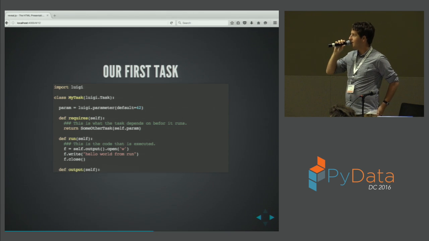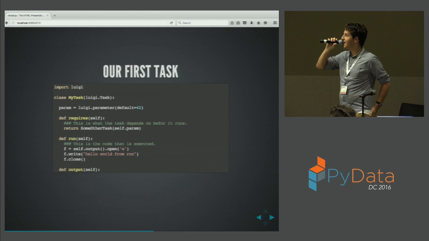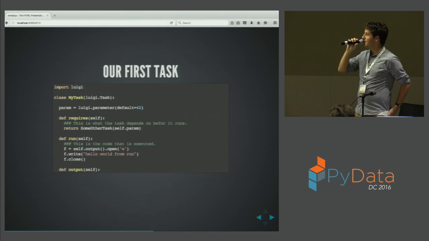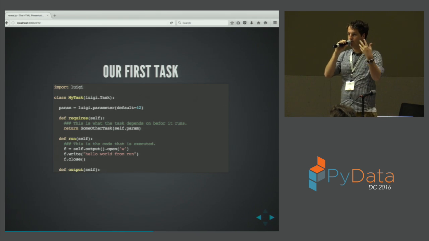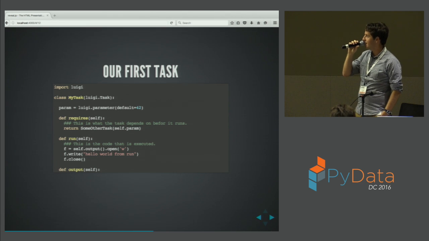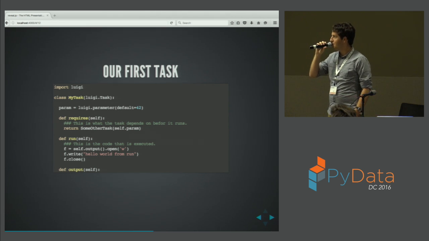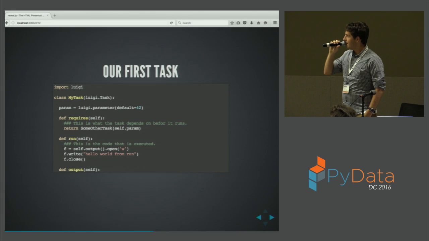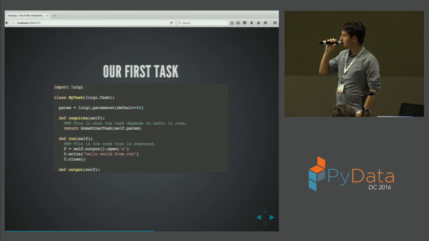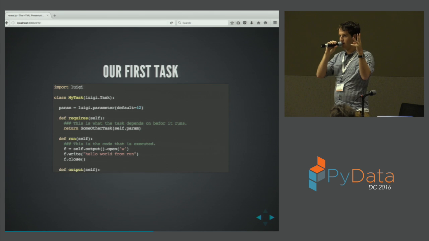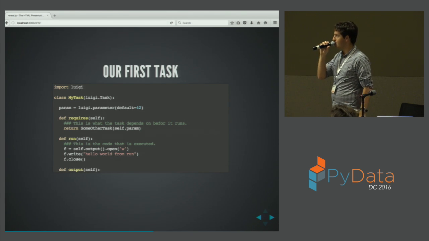So you subclass Luigi.Task. I've given it this parameter, which is to say you might have tasks with lots of different parameters. In this case, the default parameter is 42, but we can change it. And then for all tasks, you want to override three different methods.